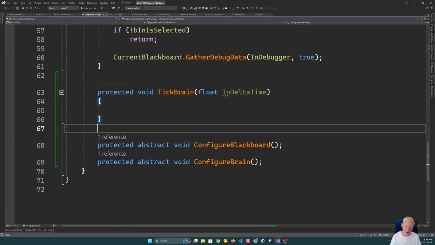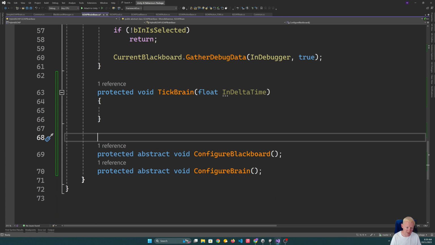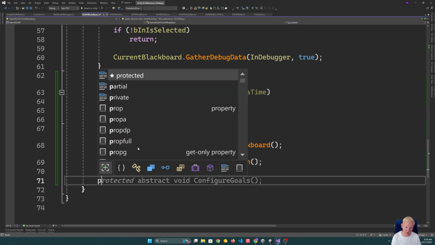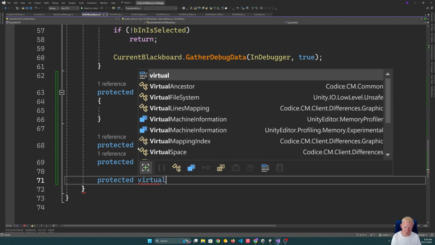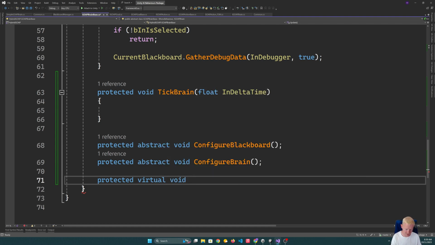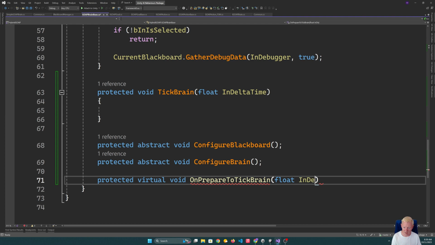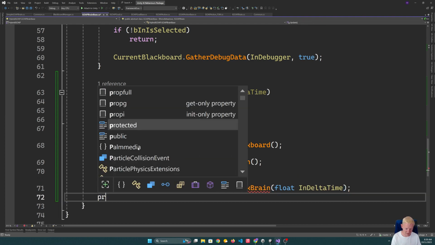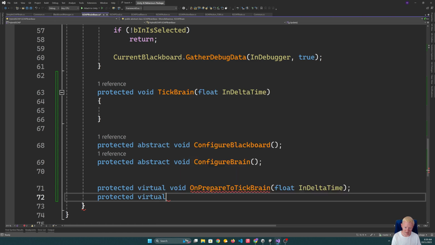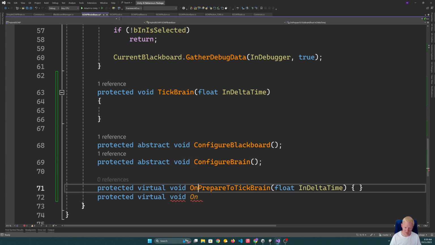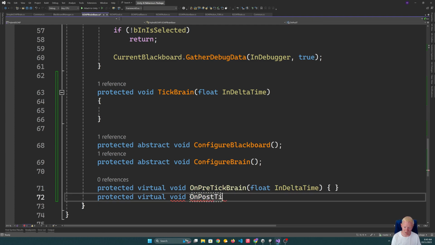Now this is one where it's less common that a child class might want to override it, so I will make it a protected virtual void. And I'm actually going to set up two things here: one that will prepare to tick the brain, and one that will run at the end. I might call it PreTickBrain, and then an OnPostTickBrain.